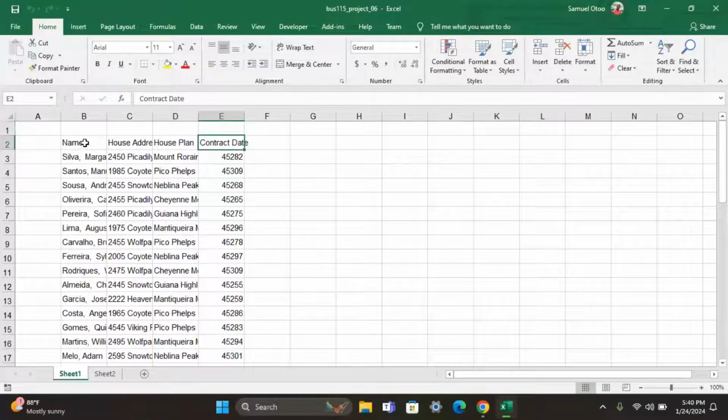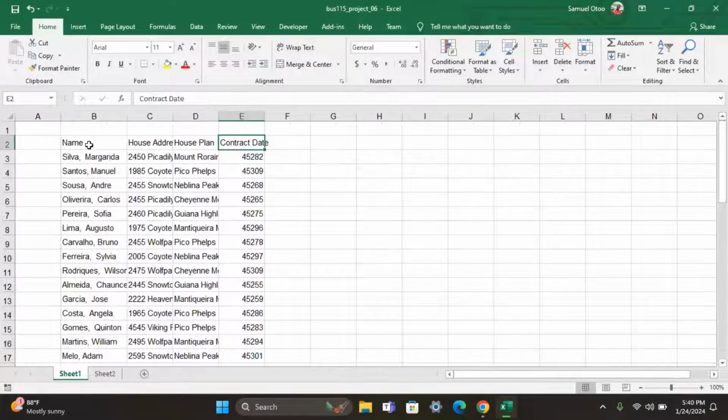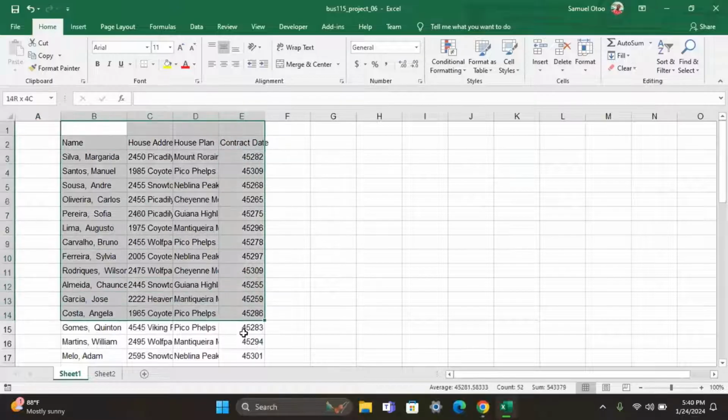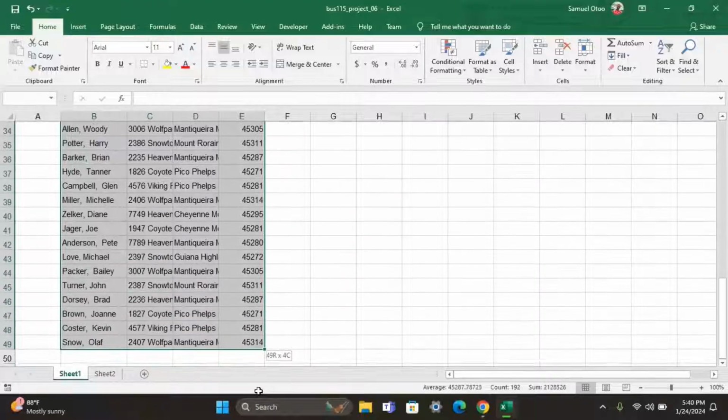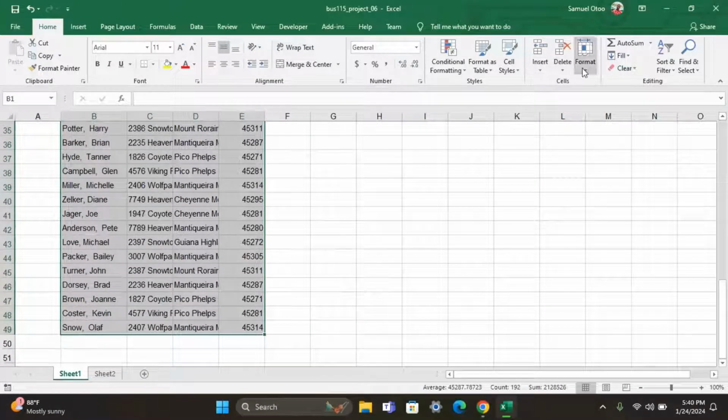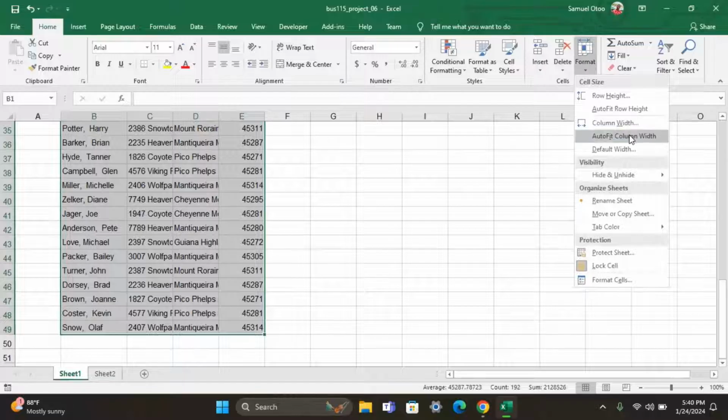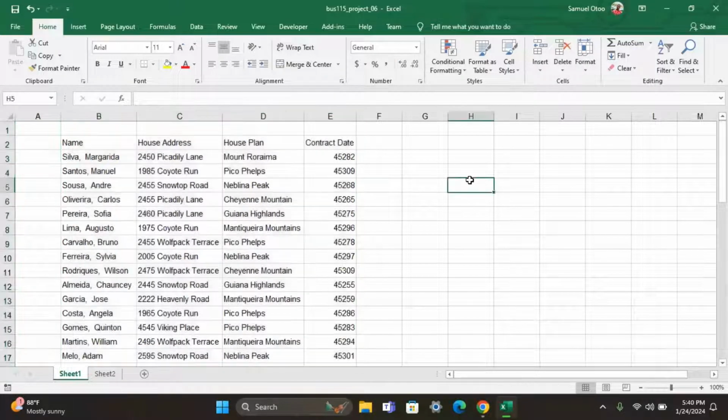So for us to be able to see it very clearly, we can either widen it here, or we just select everything and use auto fit column width. So that we can see everything. You can see that it's showing up as a date, but here Excel read it as numbers.